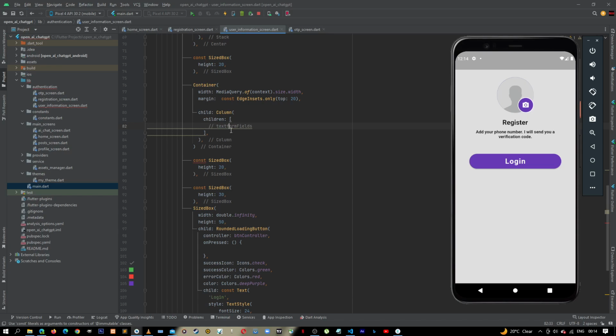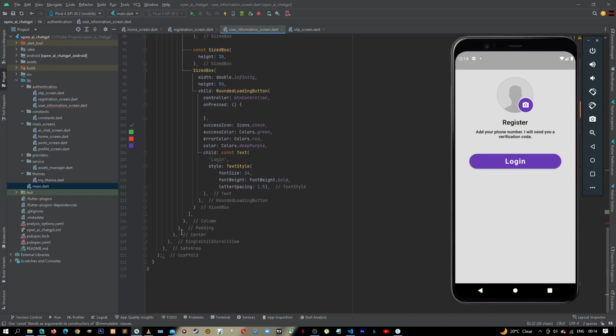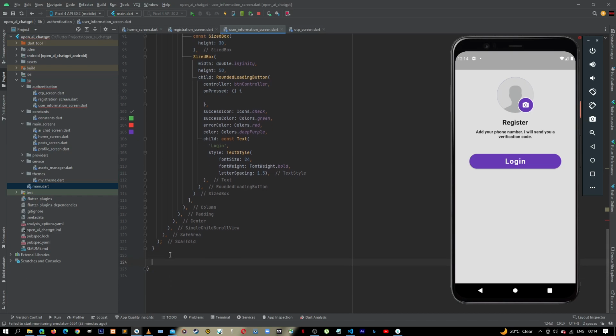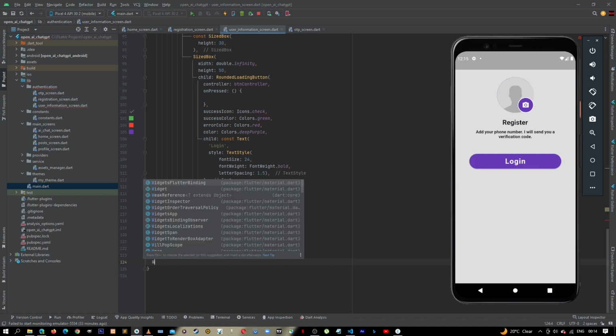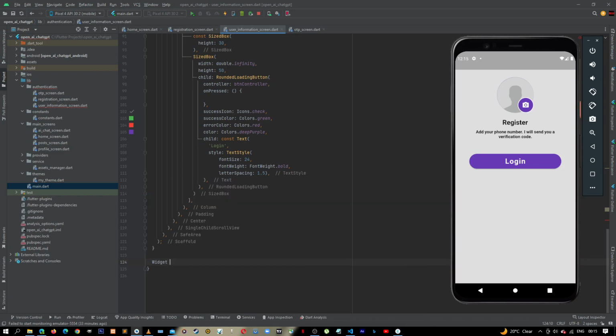So I think the text form fields, we are going to reuse them. So we can just come down here and create a widget to reuse every time we want to use this text form field. So let's create a widget. Let's name it my text form field.